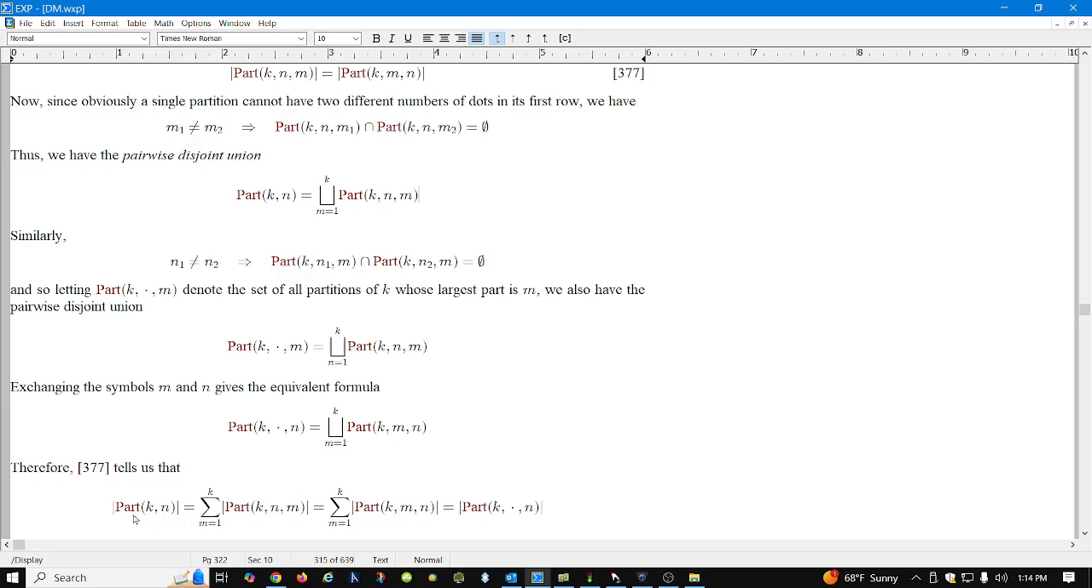The size or the number of partitions of k into n parts is, again, this sum. So that's what I have here. And because these two sizes are the same, when you swap n and m, I swapped n and m here. The summation is still the same, but this one is here now, so it's equal to this.